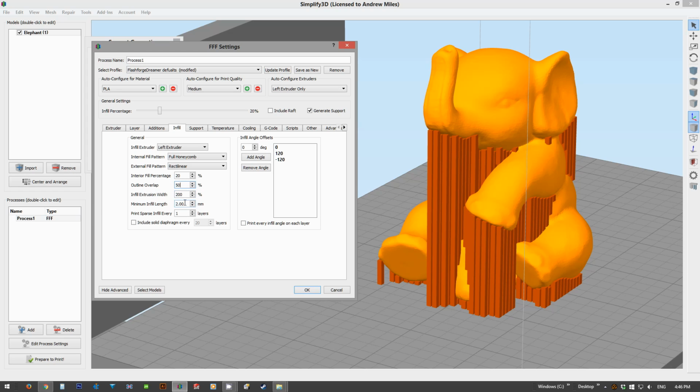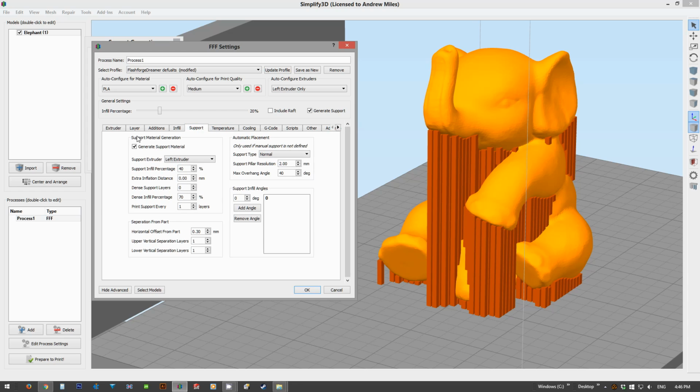The width 200%, that's default. I haven't really tweaked that. You can go solid diaphragm, so it'll do a solid wall or a solid floor, if you want to call it, as it's building up every 20 layers or whatever you choose. It just adds a little bit more rigidity, I guess. So that's our angles here, so that's fine. That's normal for honeycomb. Support, if you don't have this checked and you go to add the support, it'll give you a warning and it'll turn it on for you.